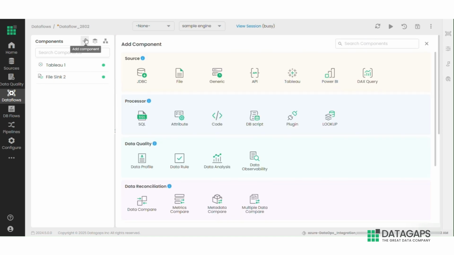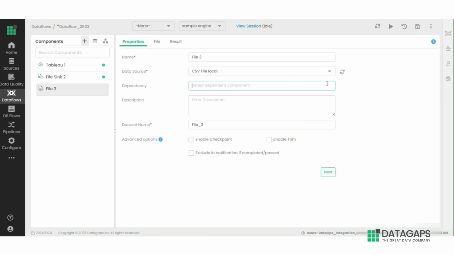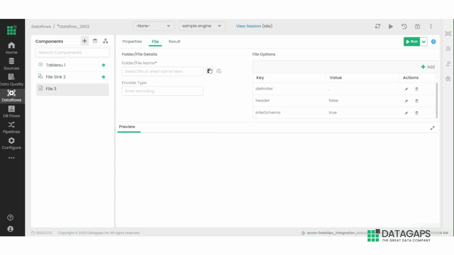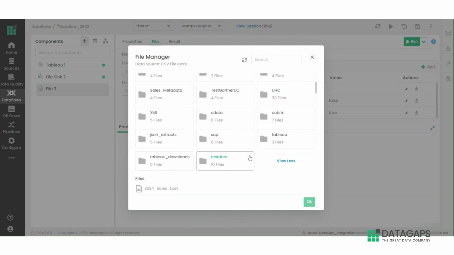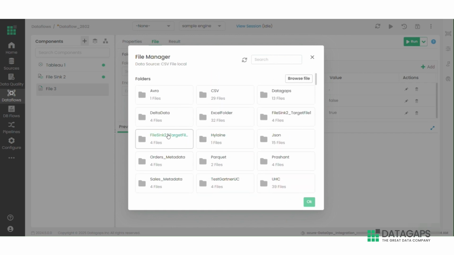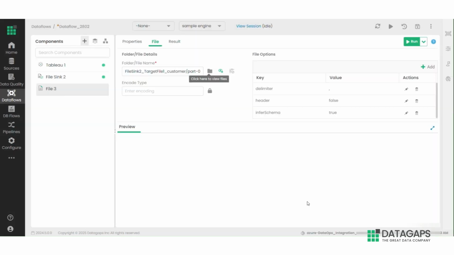DataOps Suite has another component called File Component to read and preview the files which are present in the data sources. Add the file component and select the required file based on the data source and the subfolder name. After selecting the file based on subfolder, in the file options, users can modify delimiter, header, and other options based on how the file is supposed to be read.